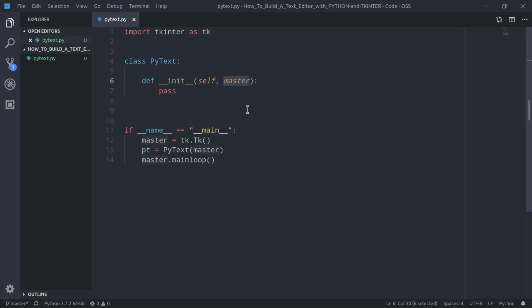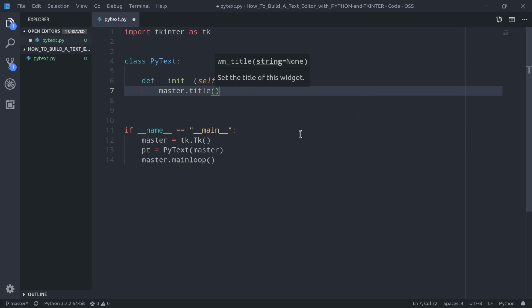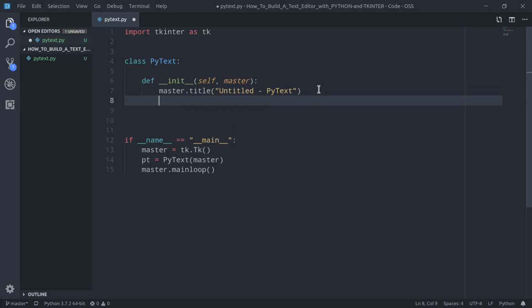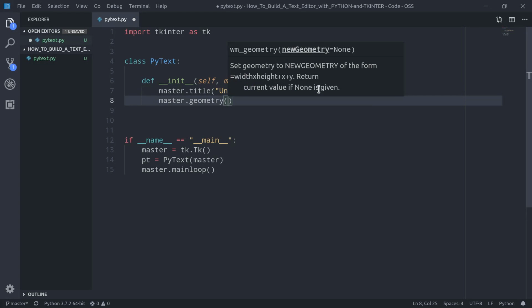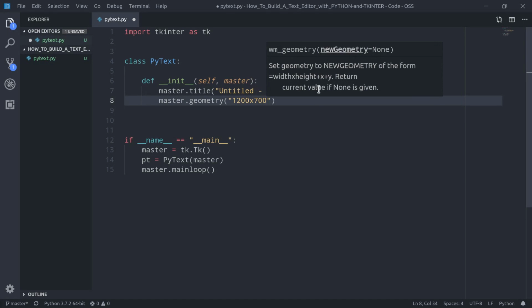For example, its title, so master.title, and I can give a name such as, at the moment, "untitled PyText". And then, for example, I can set the geometry for the window, so master.geometry. And here I can set something like 1200 by 700 pixels.